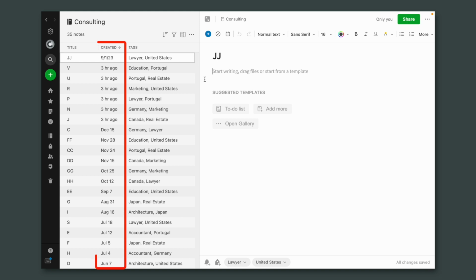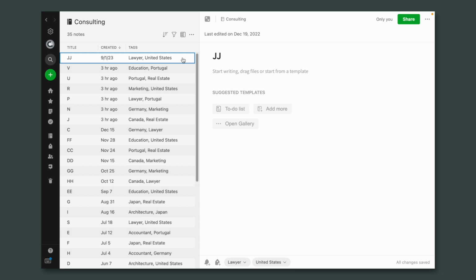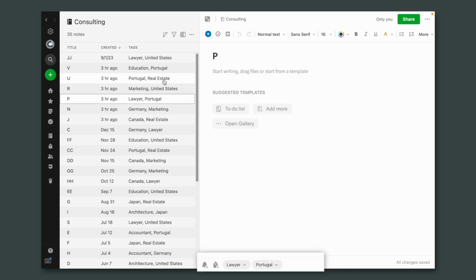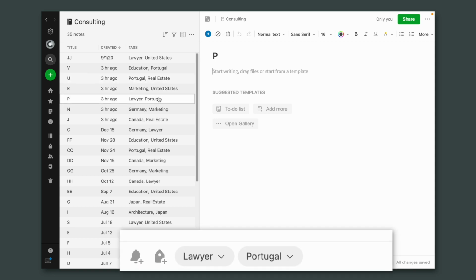The first benefit here is the chronology. Just looking at the list, I know that this client was the last one I worked with, and before it, this one, and so on. And as you can see, all the notes have tags. For example, this one has lawyer, this is the business, and also Portugal, this is the country. So client P is a lawyer from Portugal.